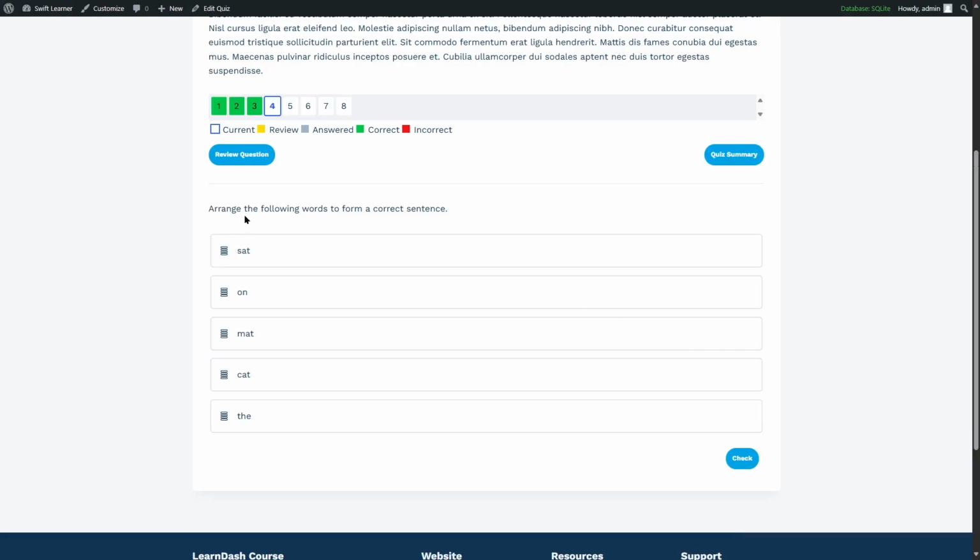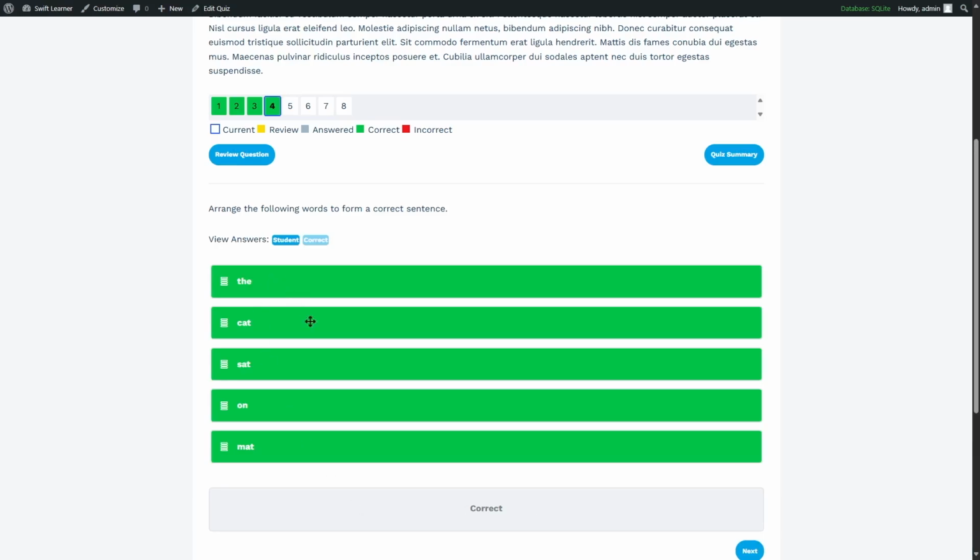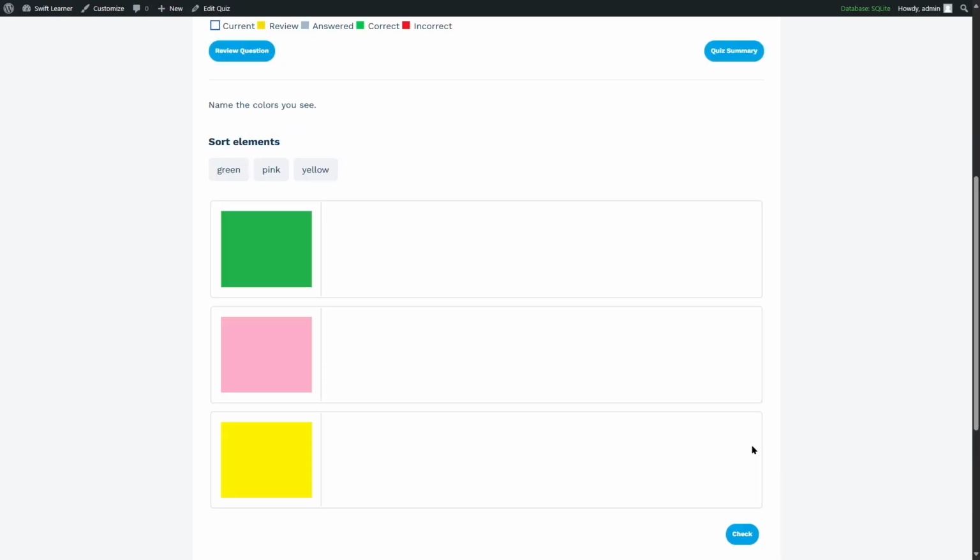Now we have to arrange the following words to form a correct sentence. And now this is the sorting question that we saw. And you can see that all of these options are now scrambled. And now we must reassemble this in the correct order. So the correct order is the cat sat on mat. So this is the correct order. Now let's click on check. And we can see this is the correct answer. Great. Now we're going to click on next.